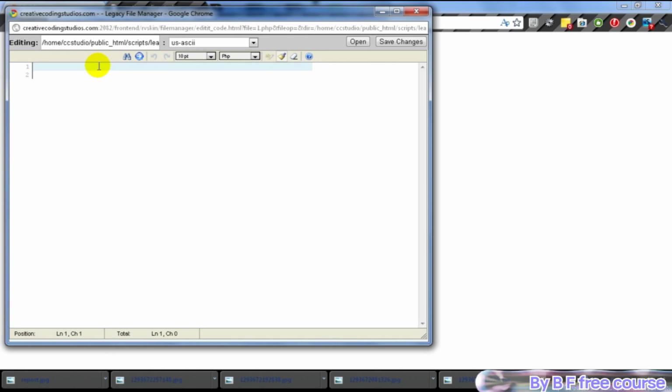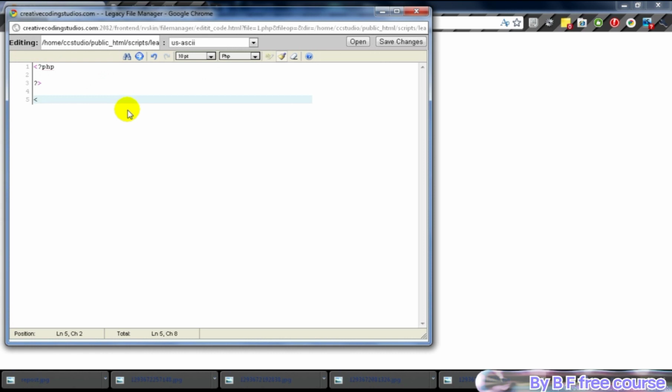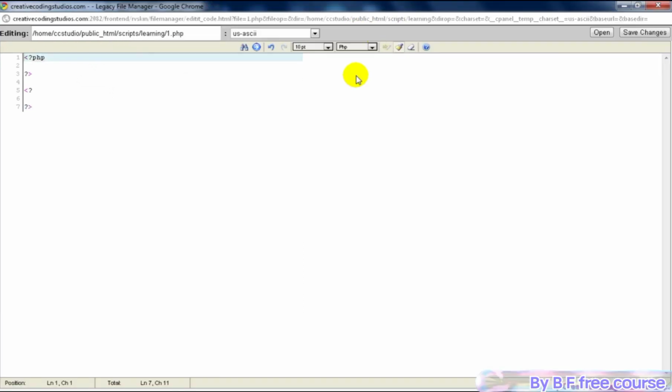So to open up our tags, or tell our engine that we are now using PHP, we do less than question mark PHP and then question mark greater than. Now there is a shorter form of this, just like that, but you need something called short tags enabled. You can find more on your PHP info, but we're just going to go like this.